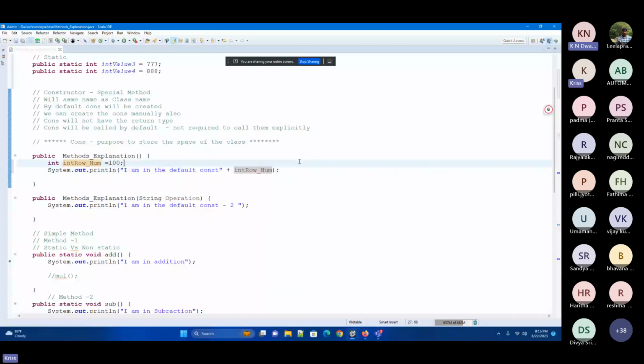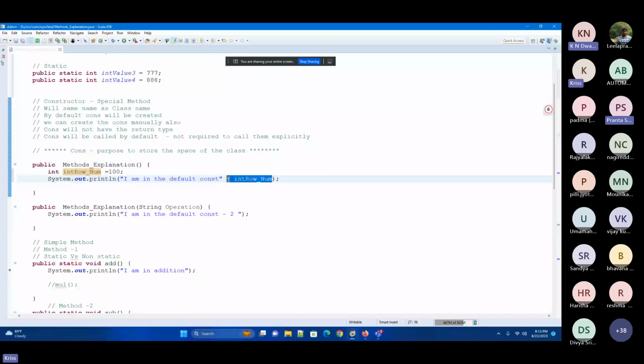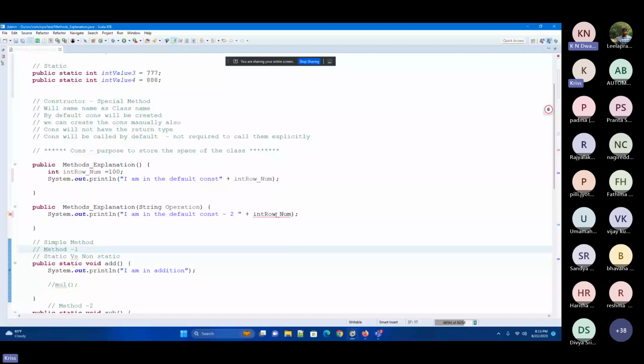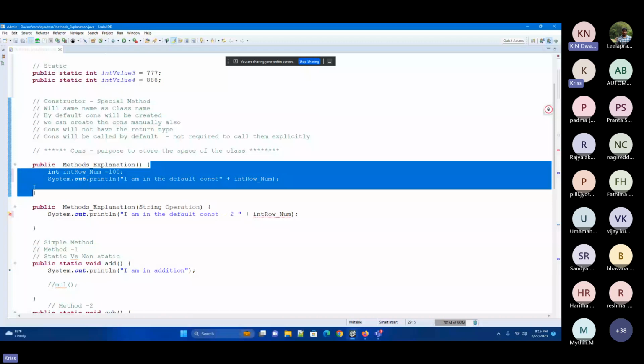So now I can use it here and I can print it. But now can I use the same thing here? Let me see that. No, sir. It will not allow you. It will be saying, hey boss, create the local variable for this particular num. So what is the scope of this particular row num? From this braces to this braces is the life of this particular variable.